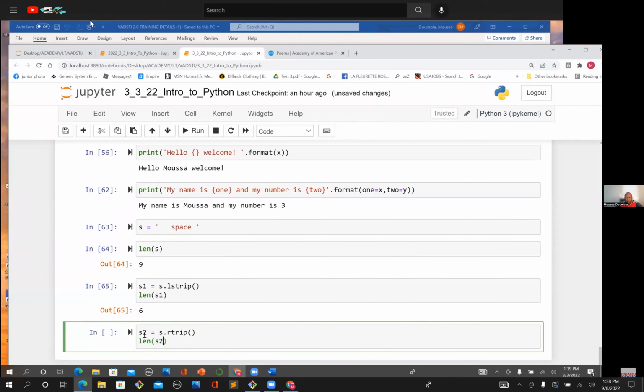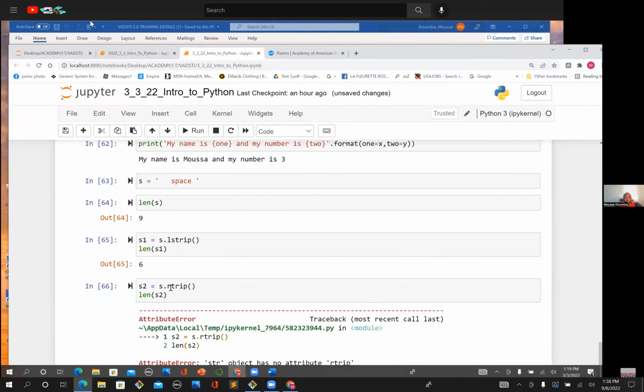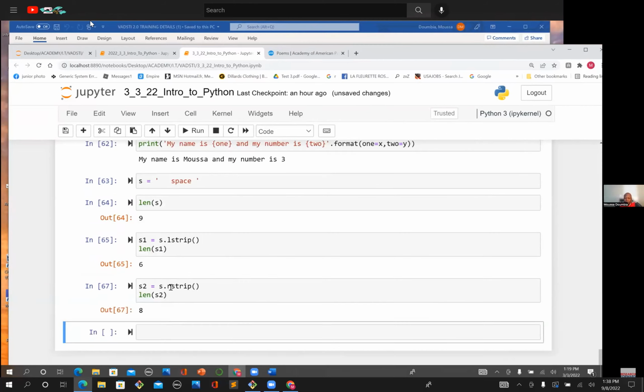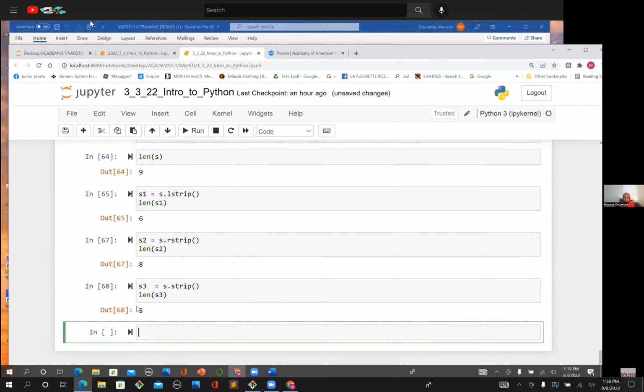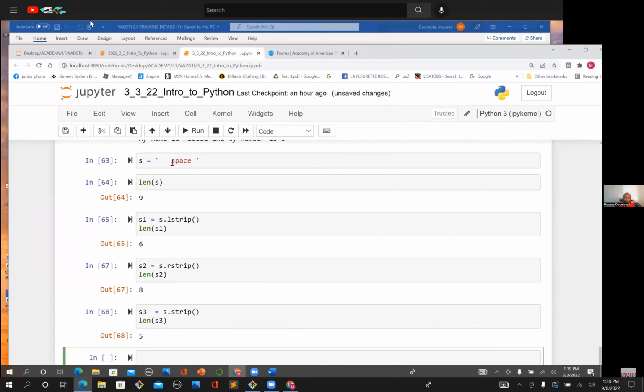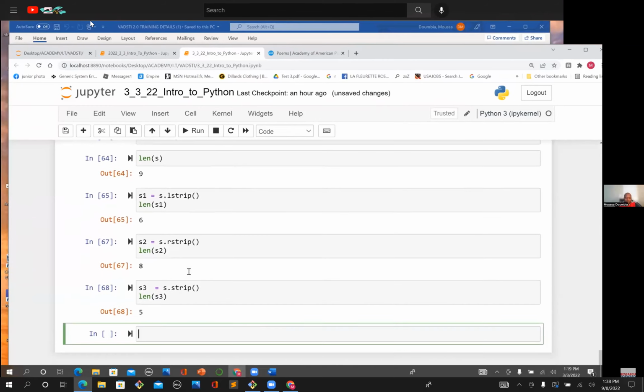Got it? So rstrip, that is 8, right? Now, if you want to remove all of them together, you just use the word strip. S dot strip. And then let's look at the length of that. See? You got exactly the five letters that we have, S-P-A-C. Are we good so far?